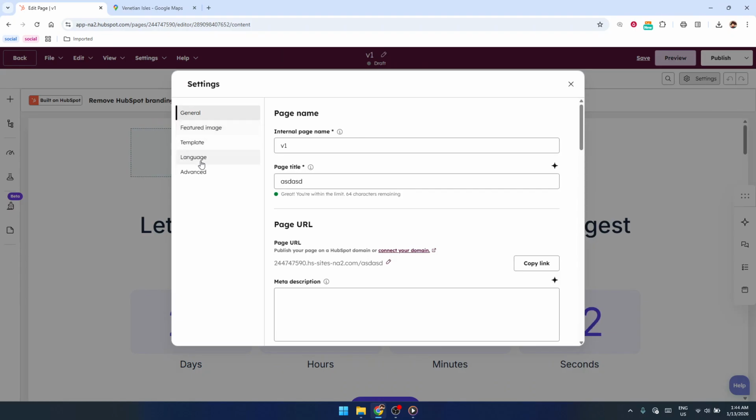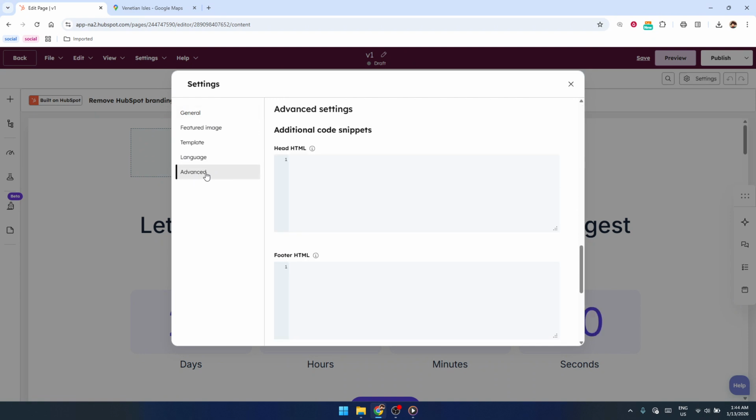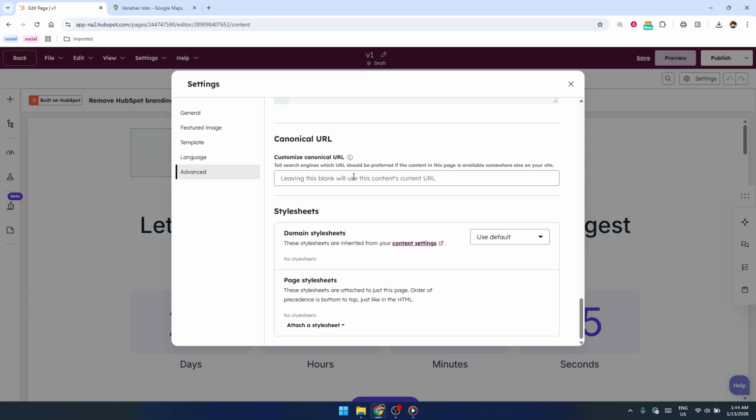Next, scroll down within the Settings view until you see an option labeled Advanced Options. This section is a little bit hidden, so don't worry if you need to scroll a bit to find it. Click on Advanced Options to expand it. This is where HubSpot allows you to inject custom code on a per-page basis.